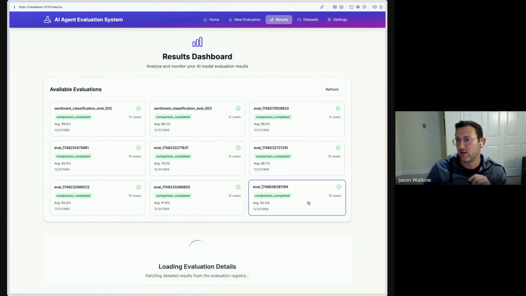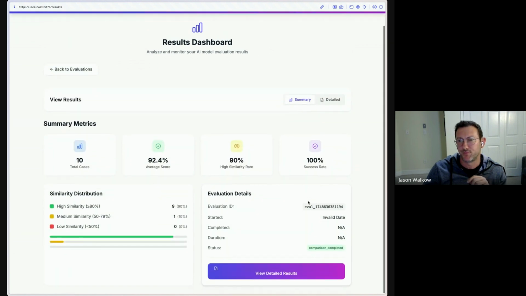This is kind of the back end. And it'll pull the results, right? So this is 10 cases with a 92% score or 92% similarity rate. We're calling high similarity over an 80%. And what's really happening is we have an LLM as a judge that's basically just prompted to compare those two values and give it a score from 0 to 100.